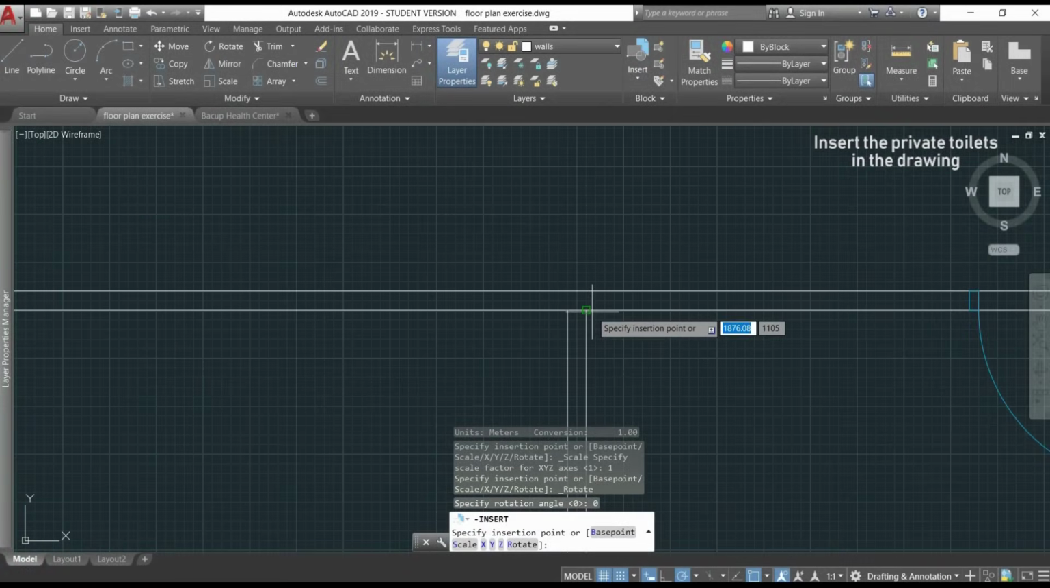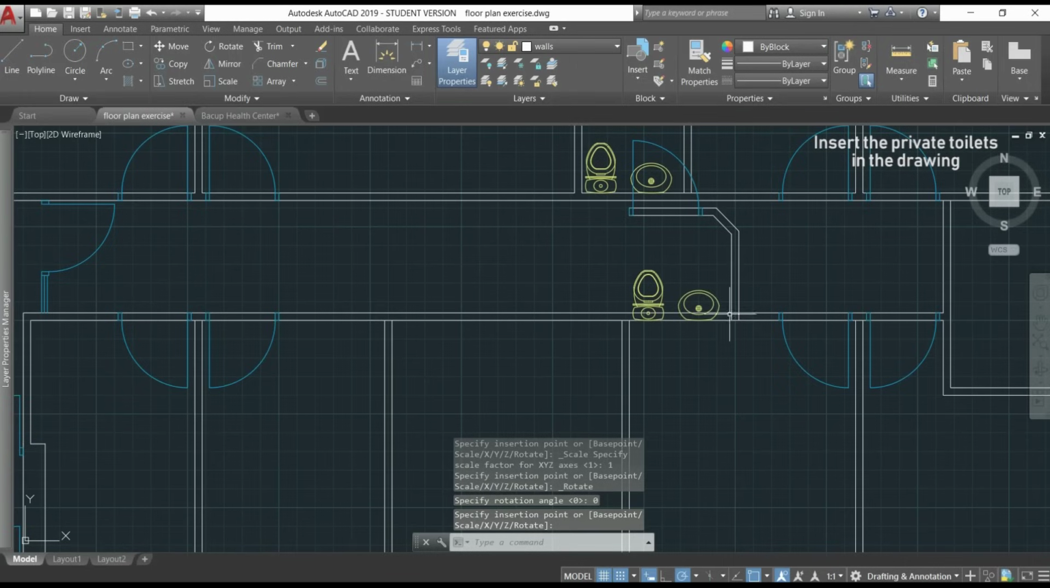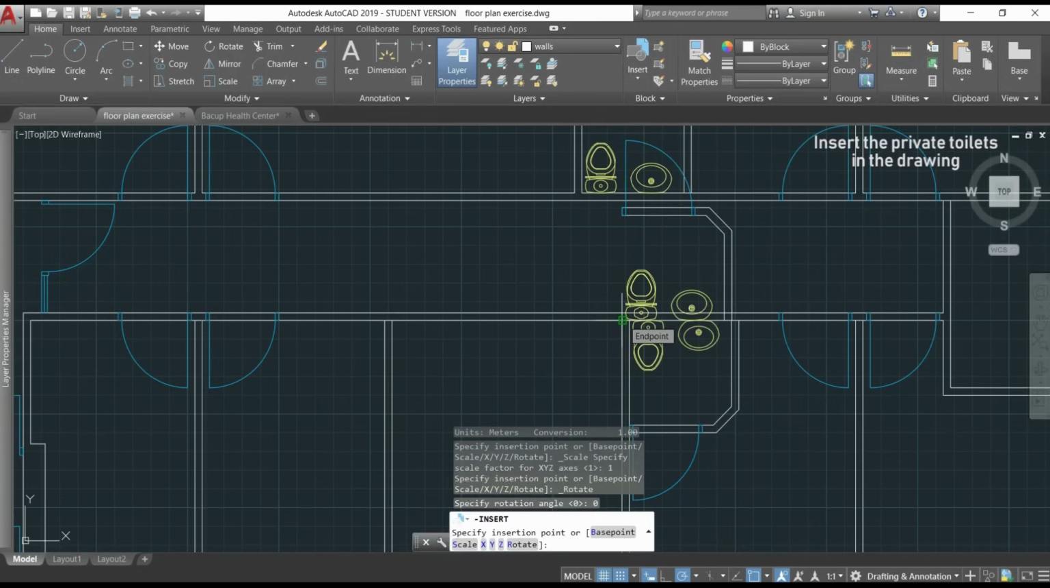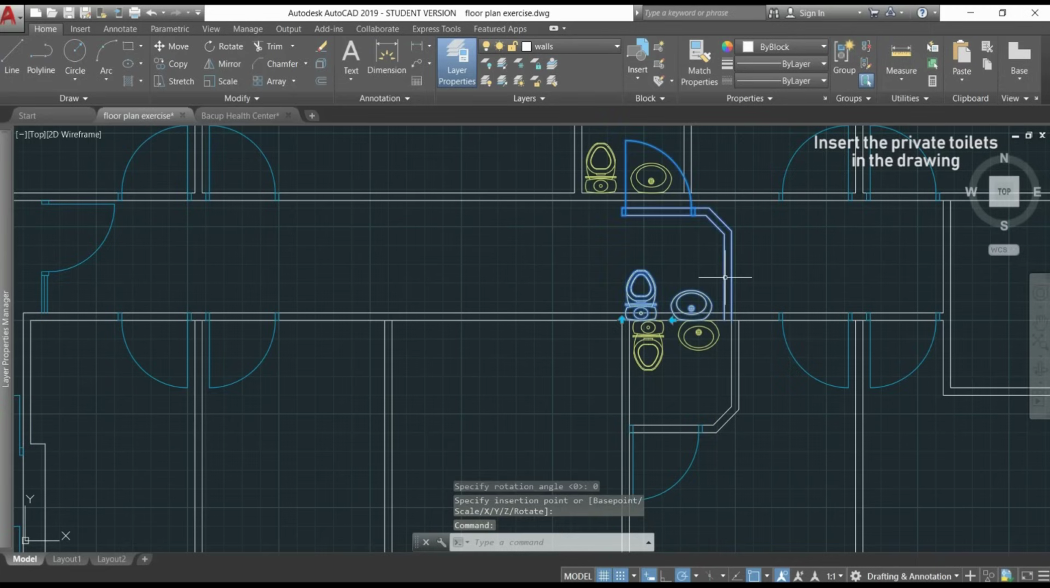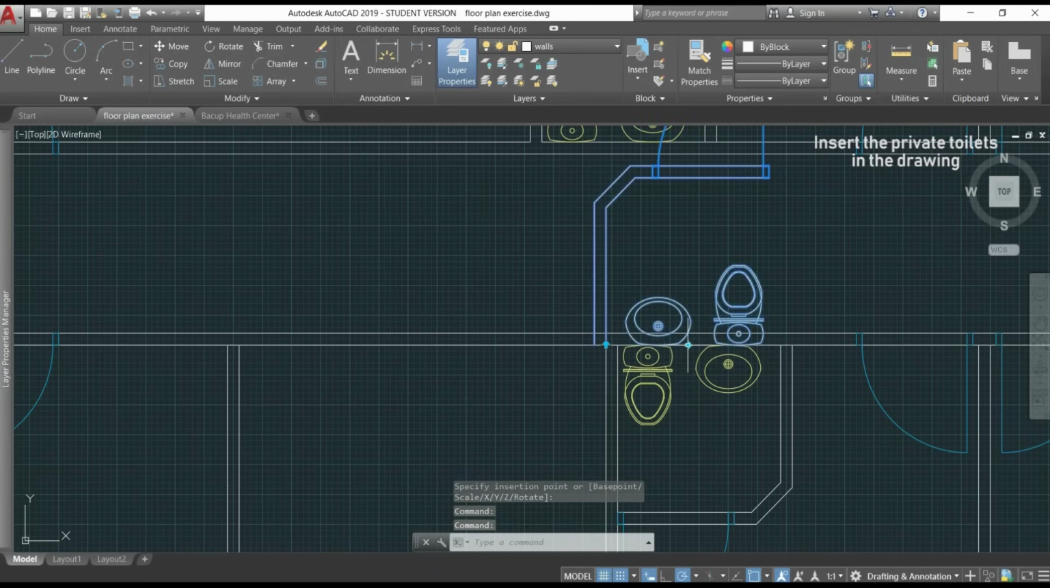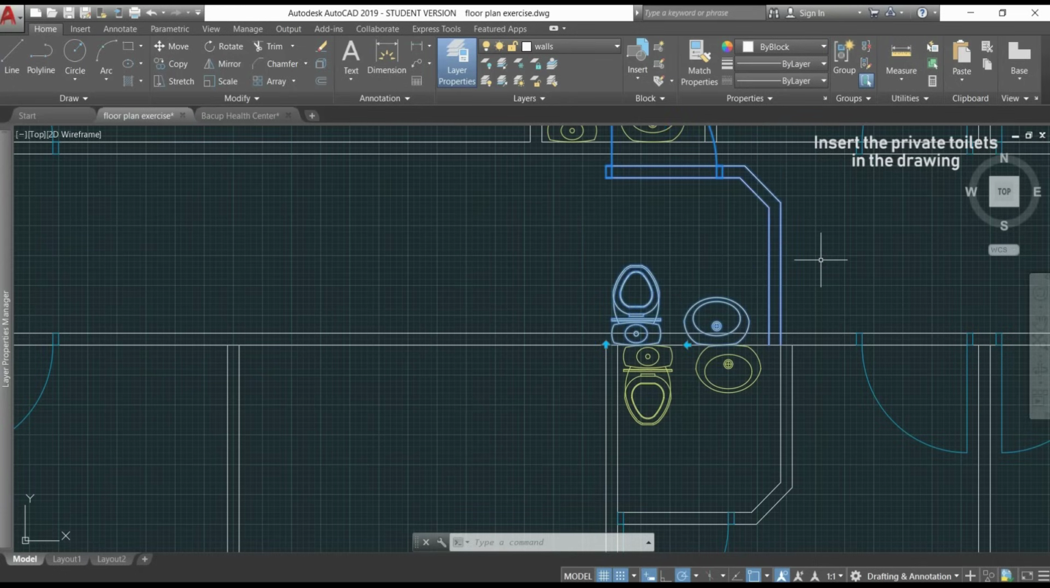Then let's insert the private toilets in the rooms below. For this one, I click on the arrow to place it upside down. The next, placed here, I click on the corner of the room, then use the arrows to flip it. First, to switch the horizontal direction, I click on this one, but I realized I haven't used the parameter correctly. However, this is not a problem, since I can always go back to the block editor.